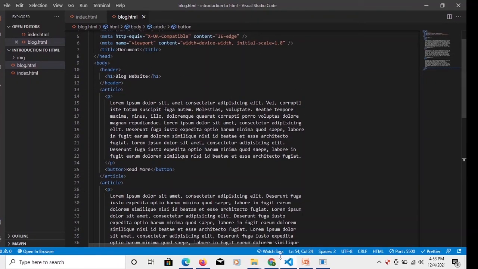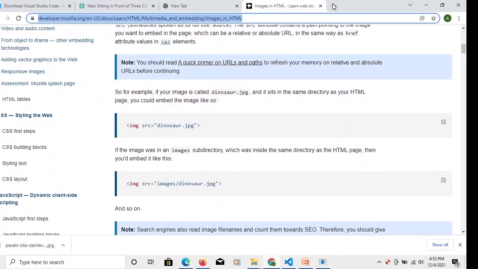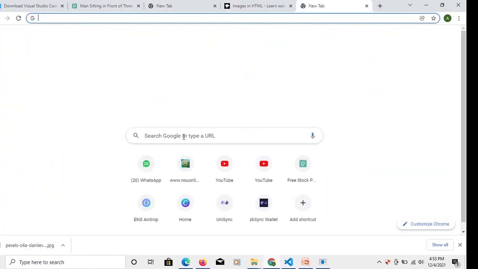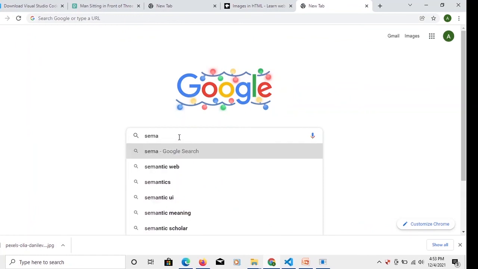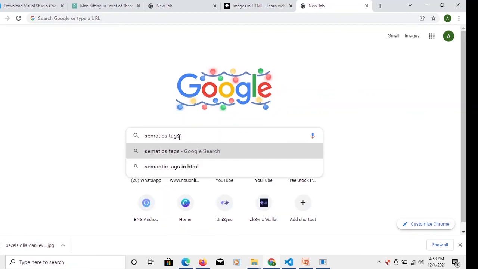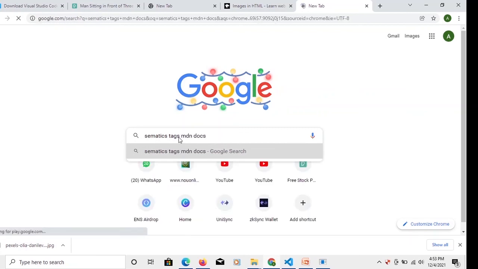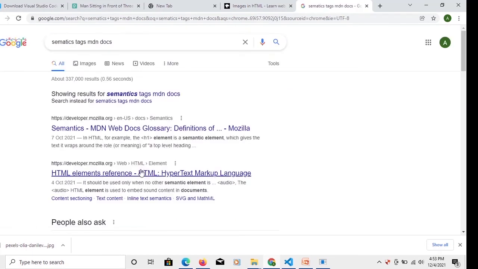For us to understand, let's go to MDN docs. Let me open a new tab so we can understand semantic tags, MDN docs. Let's open. So look at it.